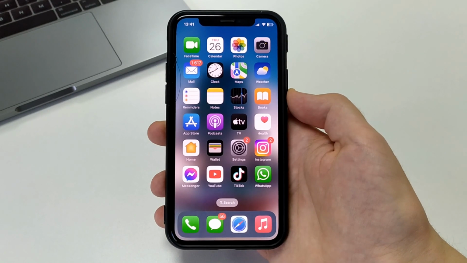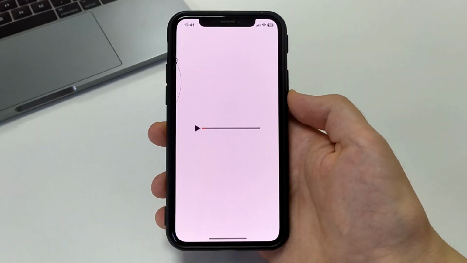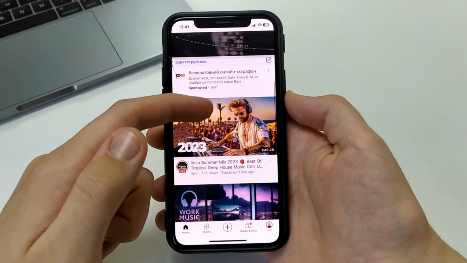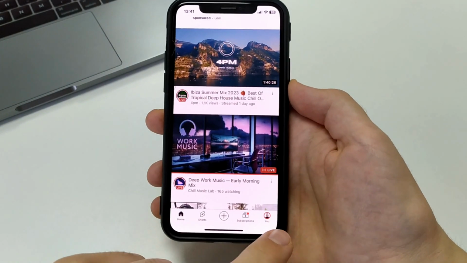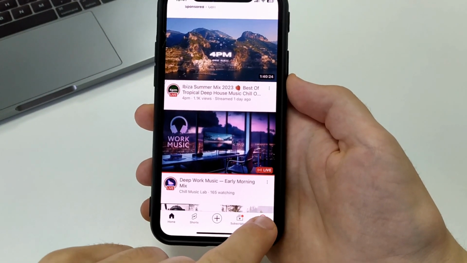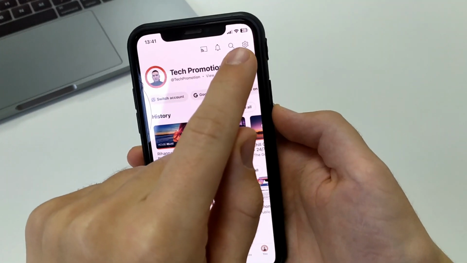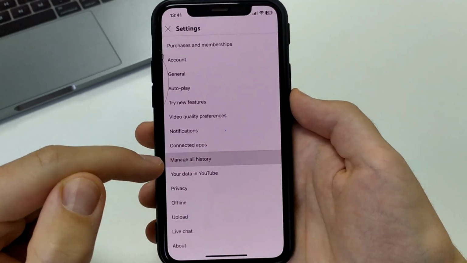Let's get started. To do this, we need to go to the YouTube app on our mobile devices. And then here we have the videos page. And in order for us to stop the search history, we need to click on our profile in the bottom right corner or the top right corner. And then we need to find settings. Click on that. Then we're going to go to manage all history.